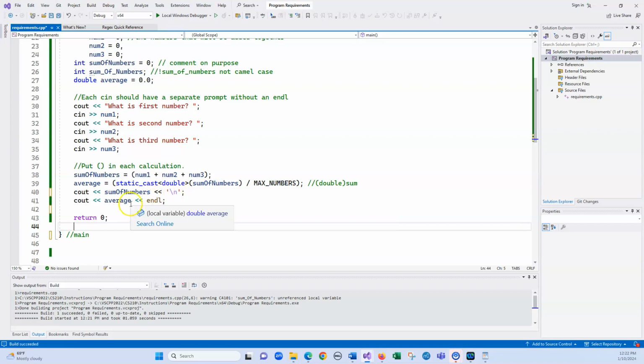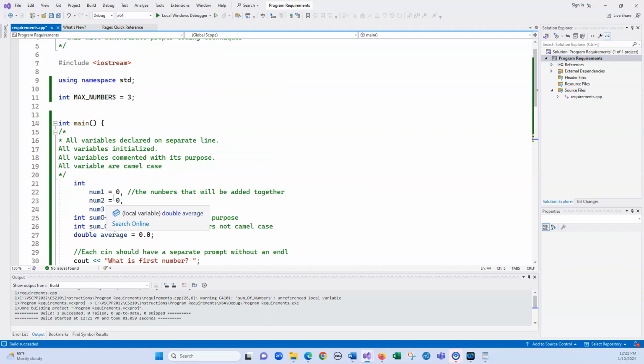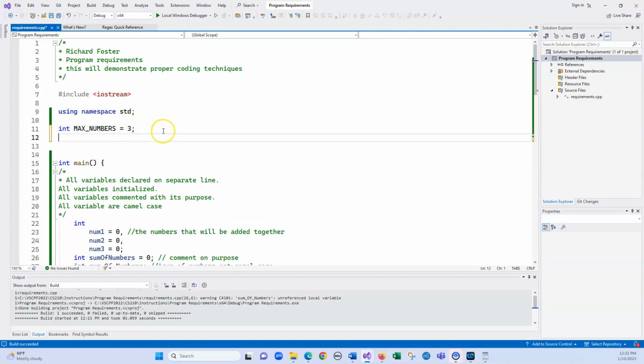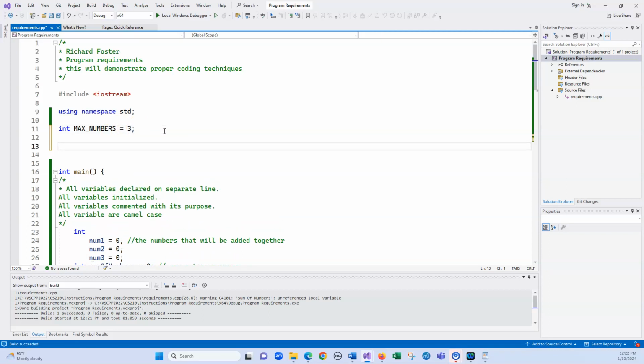So let's go and create something that's going to get the sum, a little function. I recommend that you use a function prototype, but you're not required to do it in this class. So your function prototypes go above main. I like to put them either before or after the constants, depending upon what we're doing. So let's put it right here for now. And we're going to get the sum, and I'll call it calc sum.